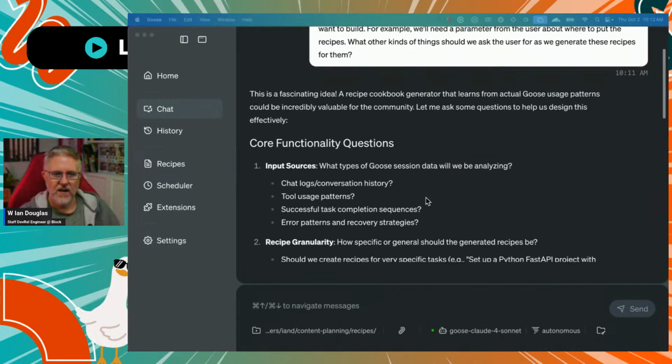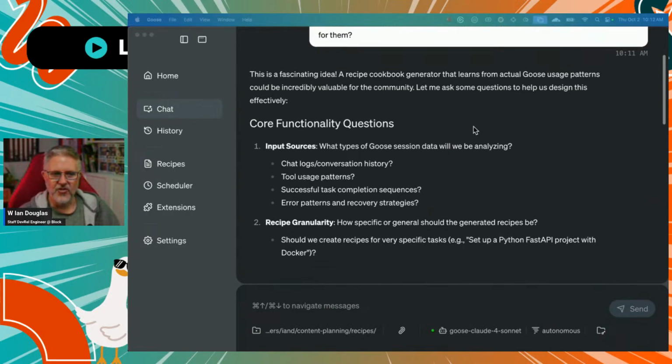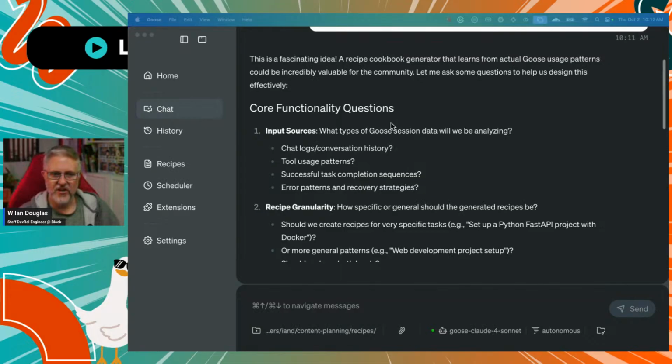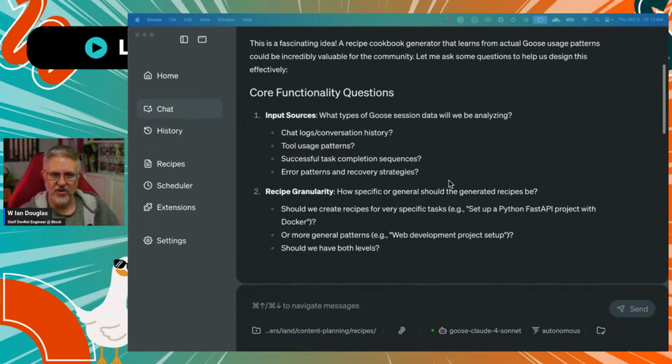All right, so Goose thinks that this is an interesting idea, recipe cookbook generator. So what kinds of input sources, what types of Goose session data will they be analyzing? We're just going to keep adding to the conversation. Then once it analyzes all this, we'll have Goose go output a prompt that I can then give to Goose to go build us this recipe generator as a recipe.